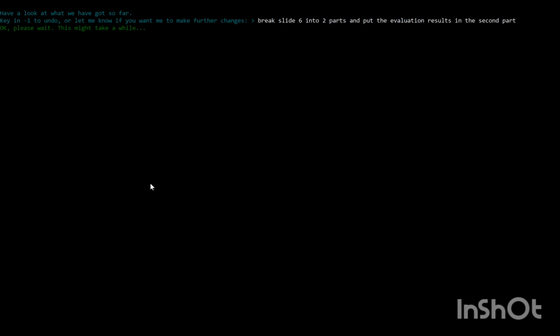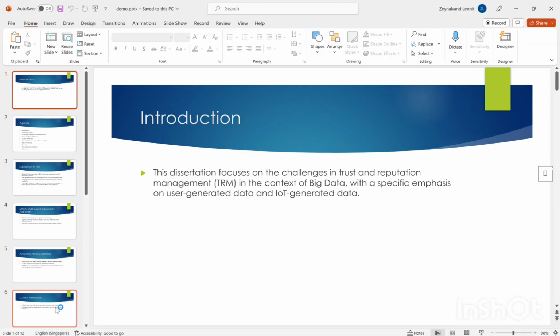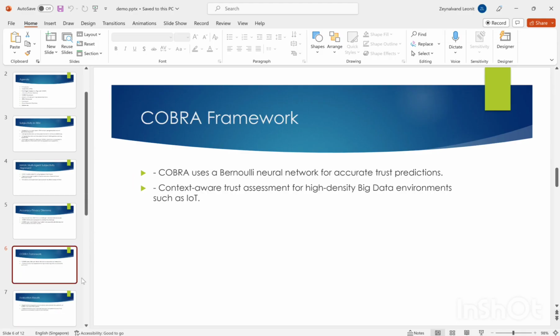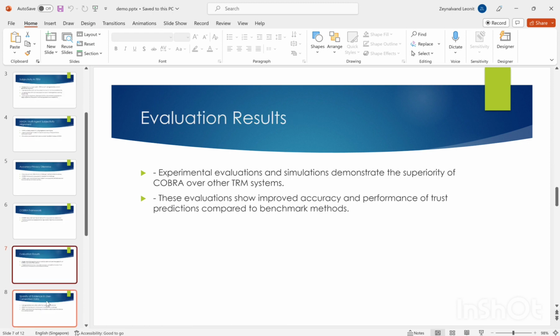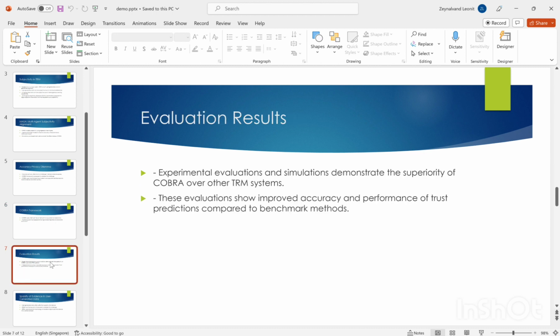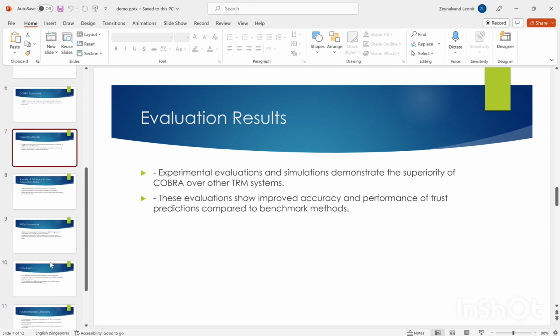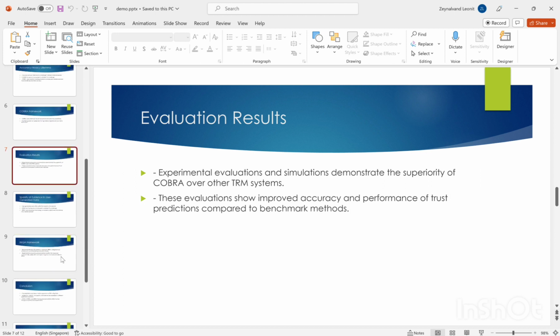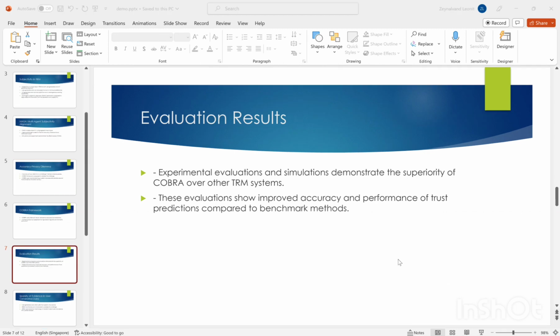Let's see. Yeah, the result is ready, and as you can see, we have a separate slide for evaluation results, and slide number 6 basically is broken into two parts. This is also a good opportunity to highlight that the focus of Odin is text. So if there are figures that you would like to add to your slides, you better do that at the end when you have a good enough draft.